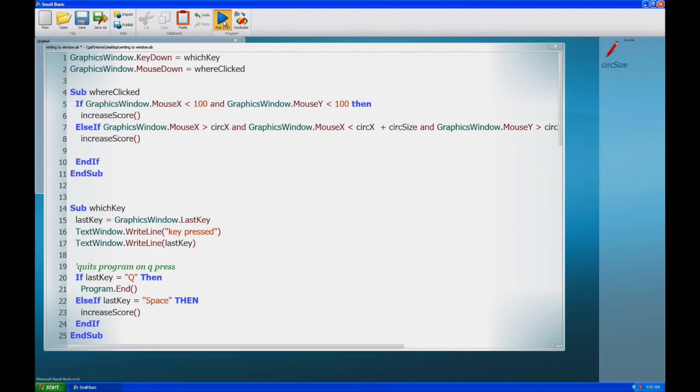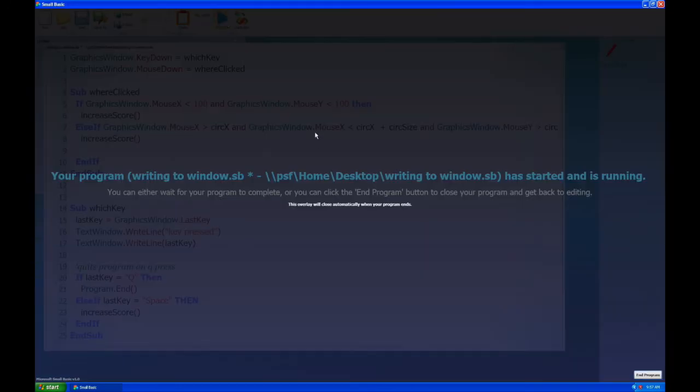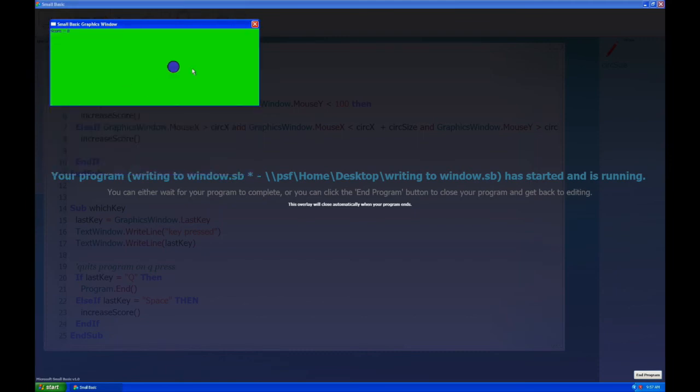So let's run this again and just see whether, when we click on the ball, whether this trigger works. Yeah, if I click above the ball, it no longer does. If I click below the ball, nothing. If I click on the ball, I can increase my score.